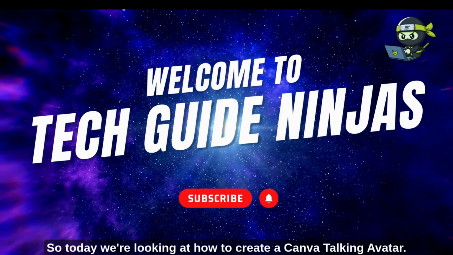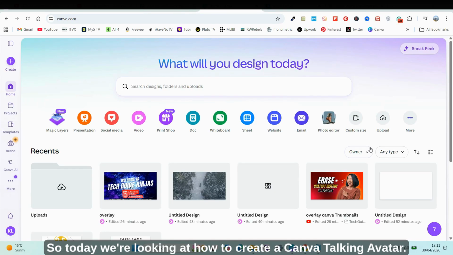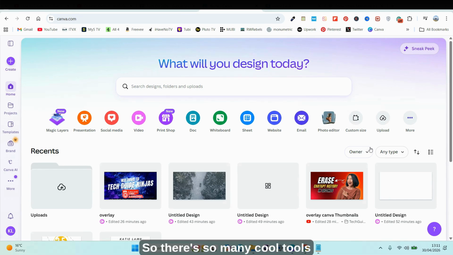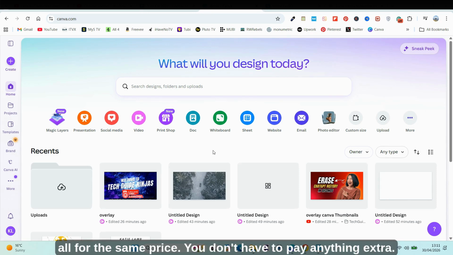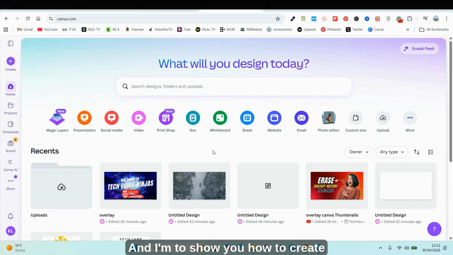So today we're looking at how to create a Canva talking avatar. There are so many cool tools and apps you can use within Canva now, all for the same price. You don't have to pay anything extra. And I'm going to show you how to create a Canva talking avatar today.